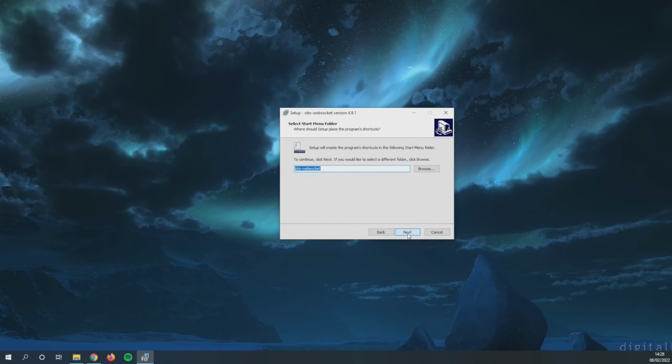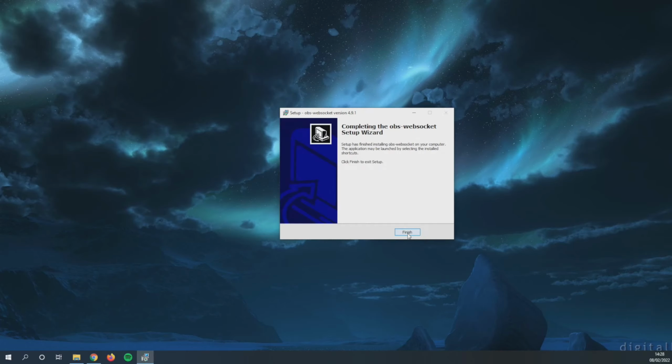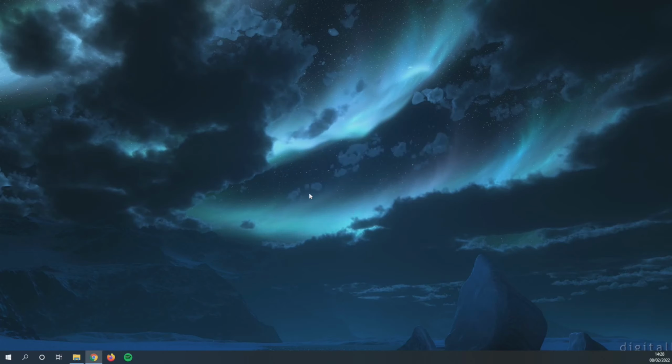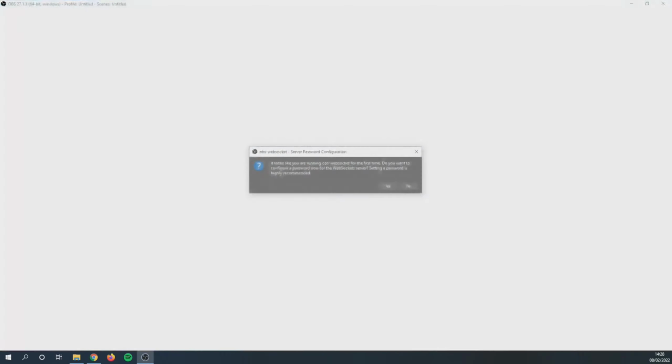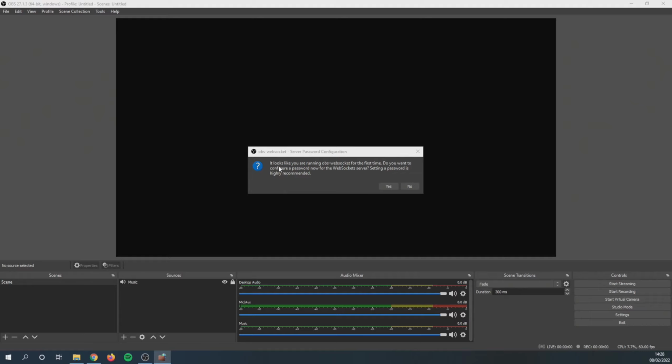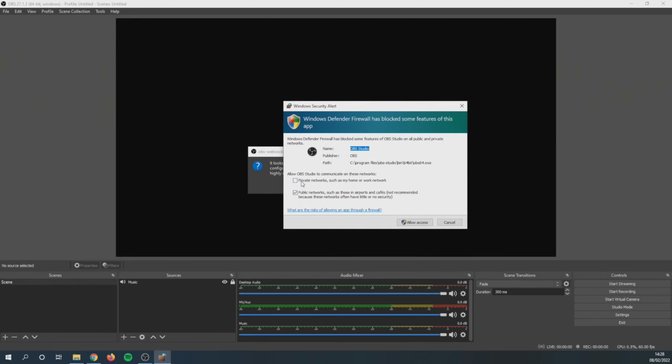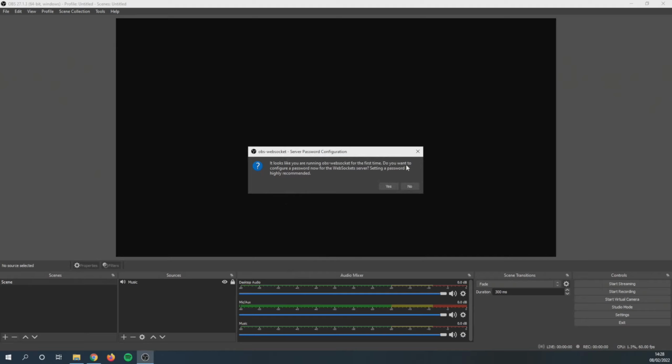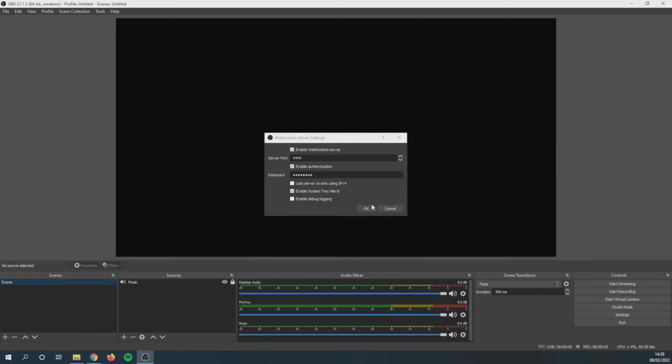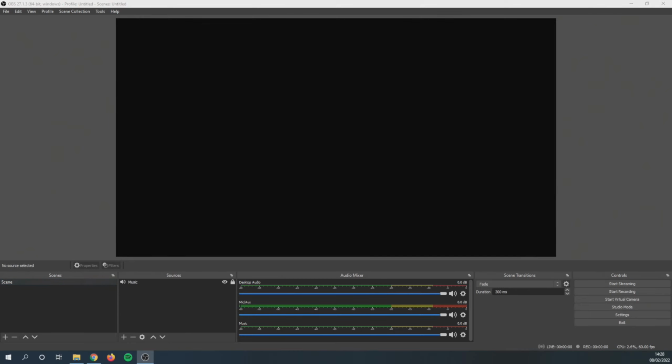Install the WebSocket. WebSocket is needed for the Loopy switcher, and it's also needed for the OBS tablet, so that the remote can go in. So, it asks me for firewall. We want to open it up fully, allow access. Maybe just set the password up.